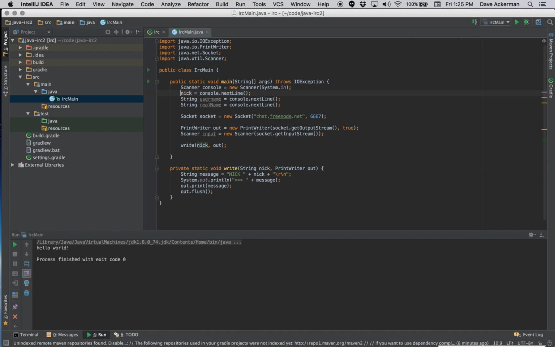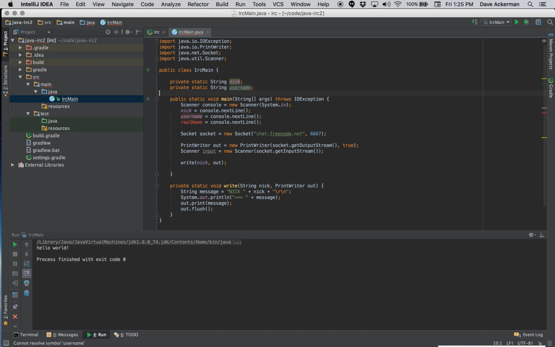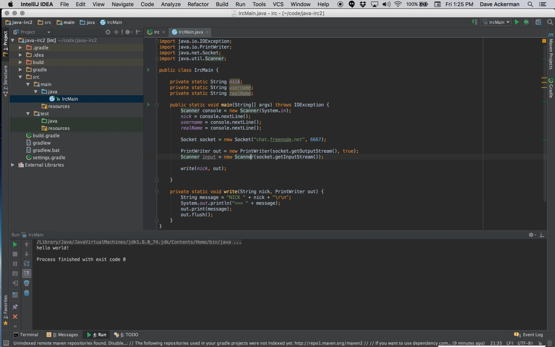So let's say nick, create field. Let's make username and real name the same here. So we're going to want to use these in our methods. And remember, we're just being really simple here. This isn't generally recommended when creating a big program because static variables can get messy. They're almost like a global variable in a lot of ways. But for now, we just want this to be accessible from within this class. It'll be small. So let's make out, and let's make input also fields.